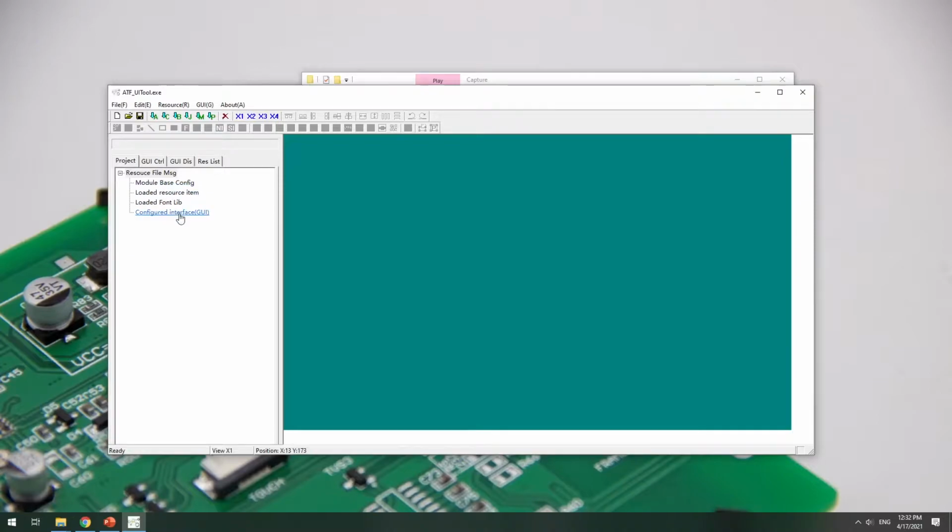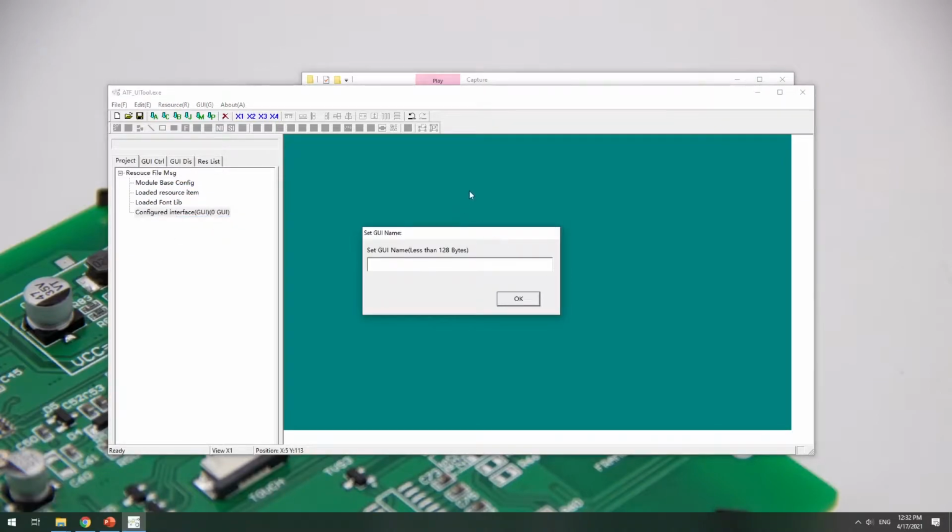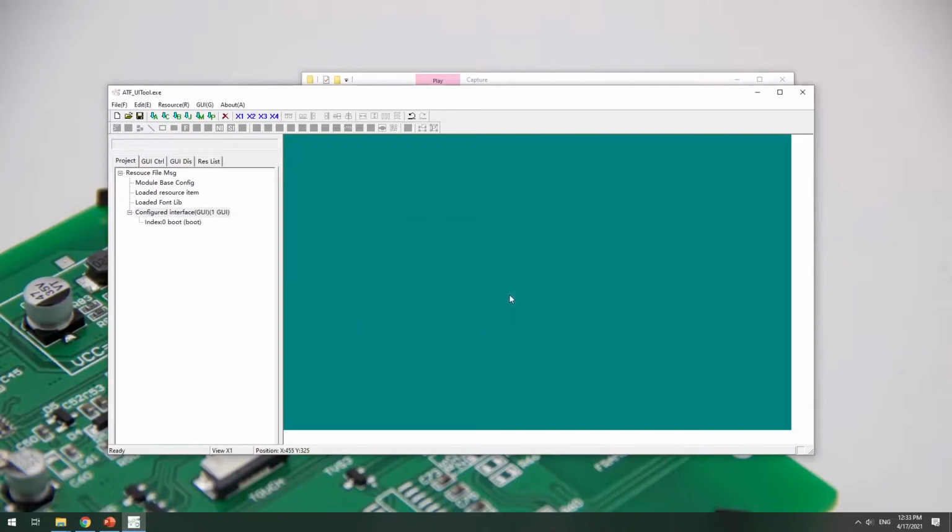First, we need to create a new GUI. A GUI is more like a page or an interface on a screen. Now we have to name it, or basically we can just ignore that. We can name it whatever we want. Here we input boot. Click OK. Now we double click boot. As you can see, all the tools are available right now.